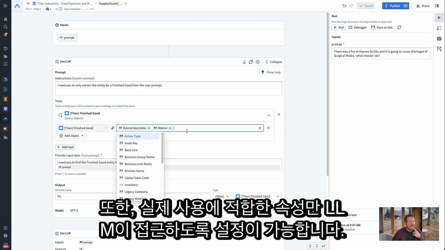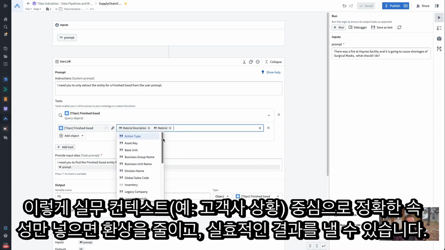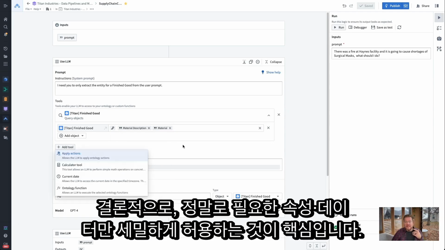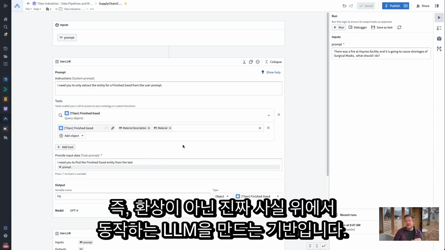But I also can give it access to certain properties. Not just from a security standpoint of, hey, I don't want to pass in PII information, but it's also because an LLM needs to have some narrow focus. If you give it access to everything all over the place, you're going to have more hallucinations. You're going to have things that are not as grounded in truth.